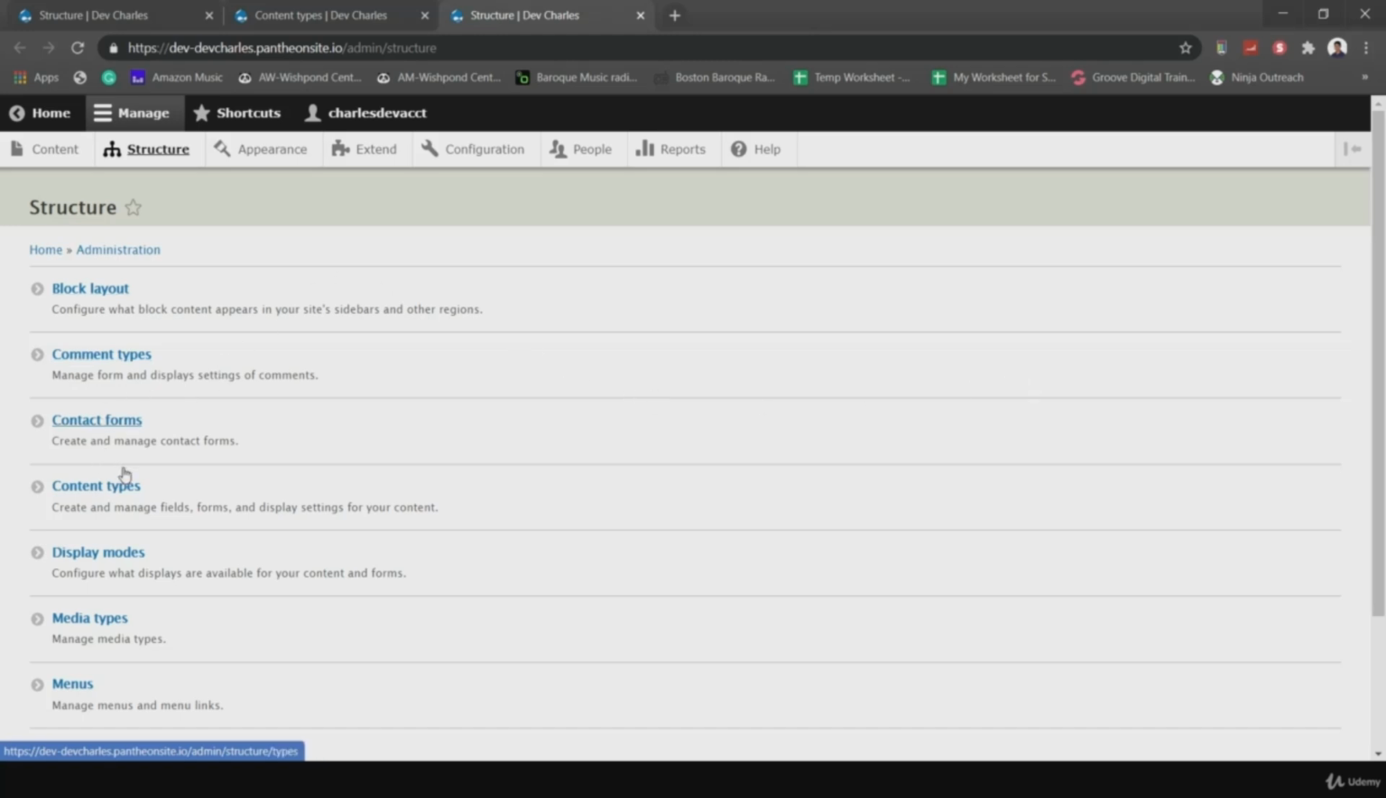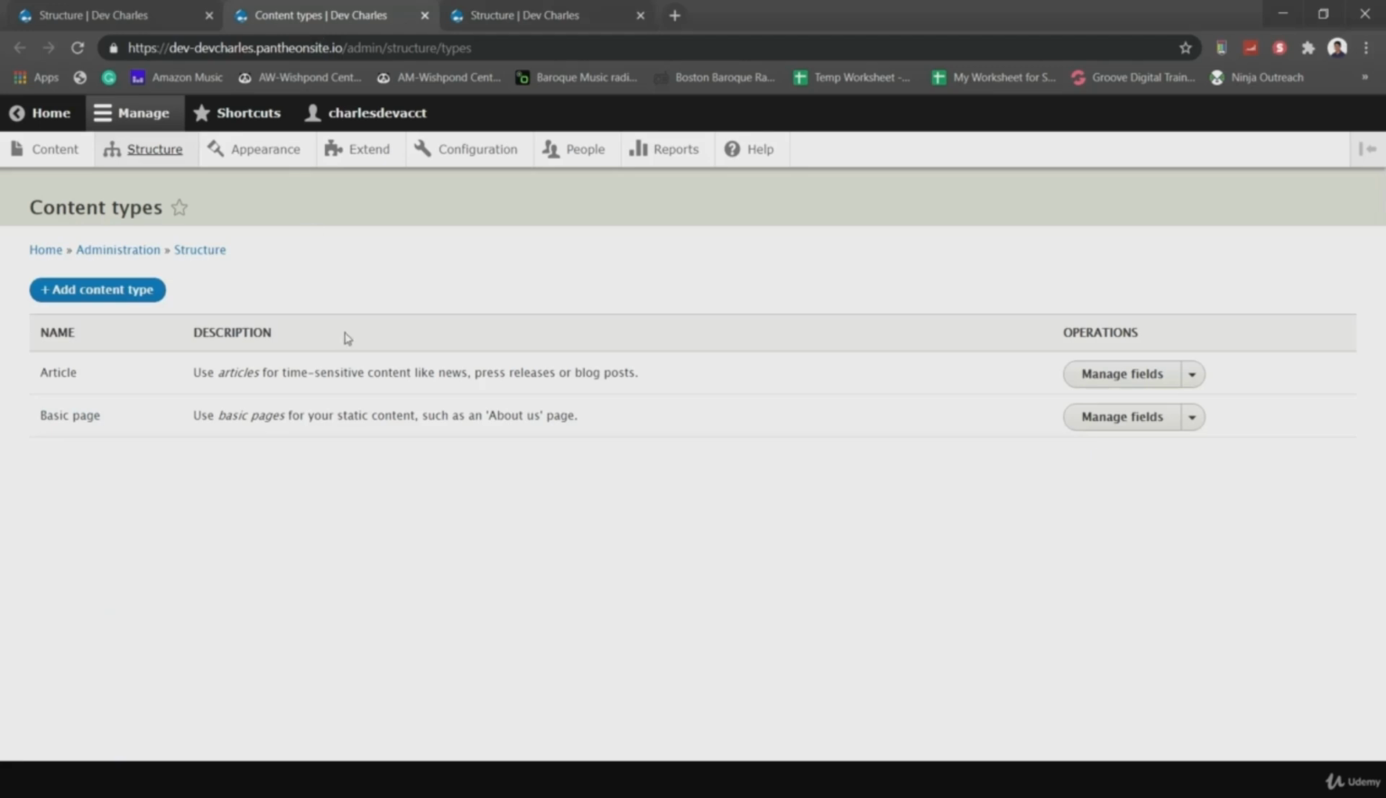So here we have content types. I'm in the structure page right here that I access through this link. And then in content types, I have articles, basic pages. These are the two basic pages that are available through just the plain vanilla Drupal installation through the core. And you can add more as well. And that's what's special about Drupal. If I wanted a special content type for a specific use case, I can add that. There are no additional modules needed.